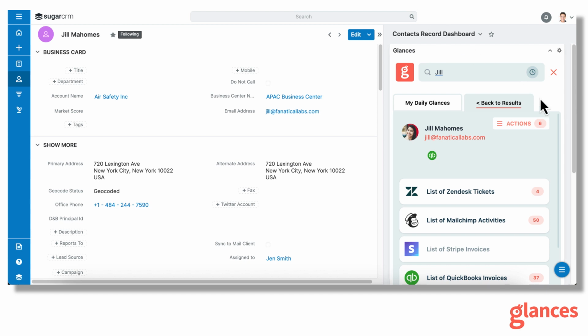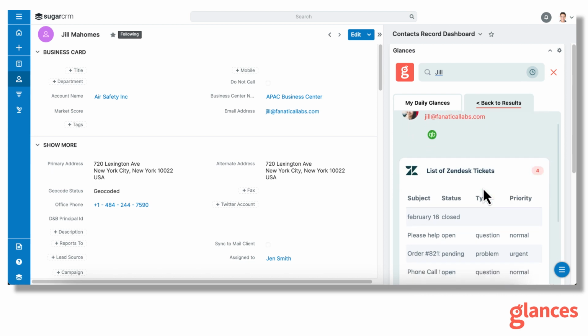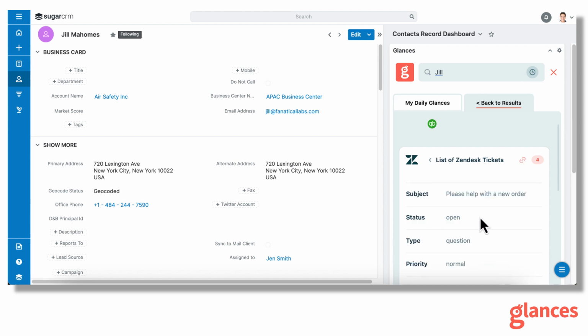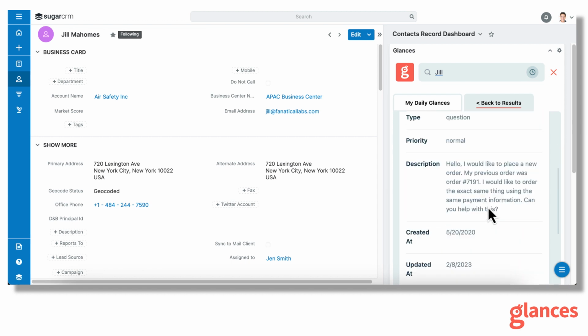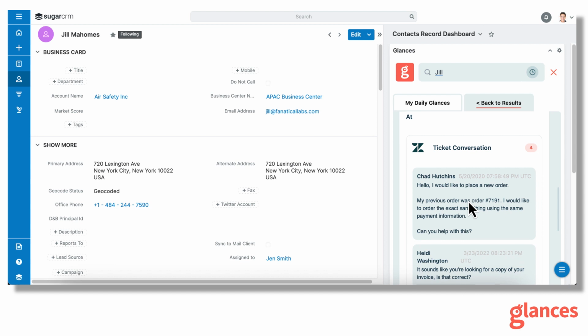For Jill here, I can view Zendesk tickets she sent to our team, marketing campaigns she's received, and invoices she's sent. For any app, I can click into it for more information, so if I want more details about Zendesk tickets, for example, I can go ahead and view all the tickets here, or click into it to see more information about that specific ticket. Maybe I want to see the status, or the original question. I can also see the conversation back and forth between her and our support agent.